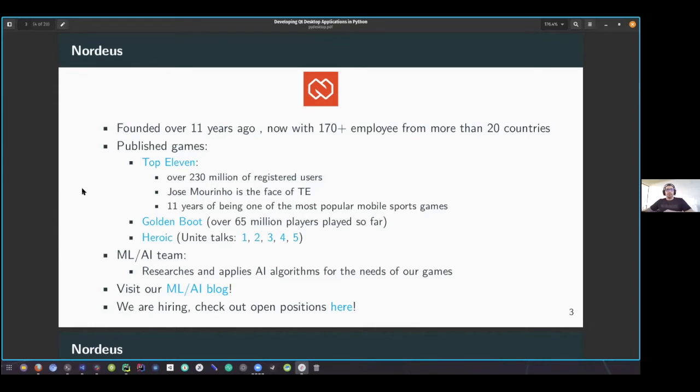So I'm part of the MLA team at Nordeus. And our main goal, of course, is to follow the AI field and apply and research stuff required for our games and technology in general. And if you are interested in joining us, feel free to check the stuff that I've linked. You also should maybe give our blog a look. There are some interesting things that we did and wrote about there.